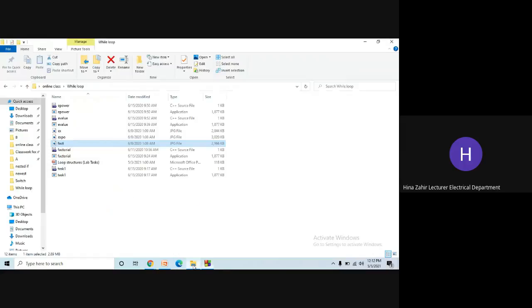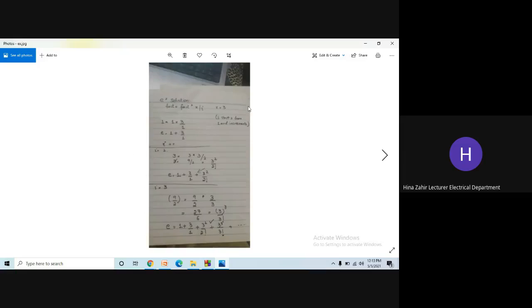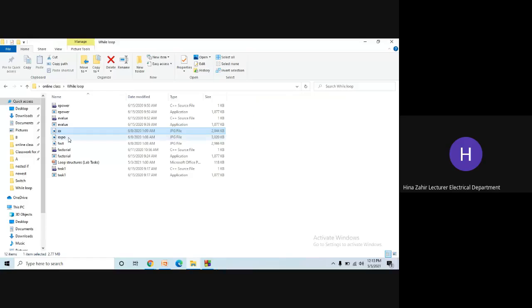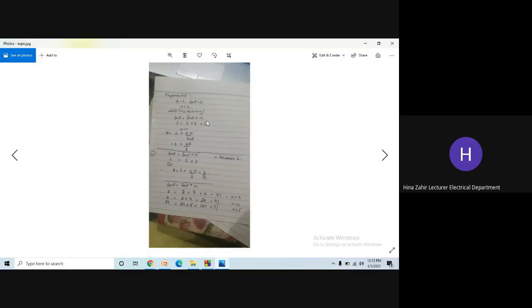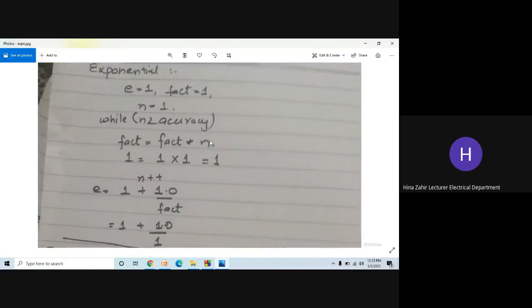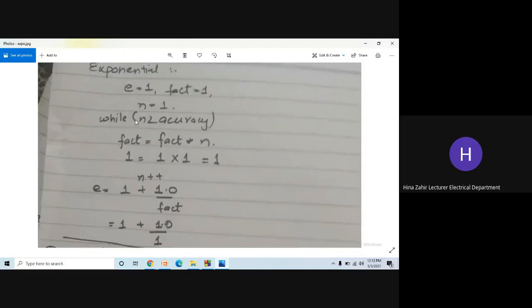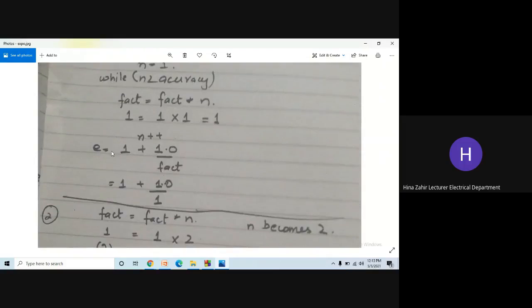Again, I have done it on a picture. Okay, see, this was n. I was using the same variable for accuracy, but it's okay. So in the first iteration, 1 is inside the factorial. So what is here e? The previous value of e is 1 plus 1 by 1.